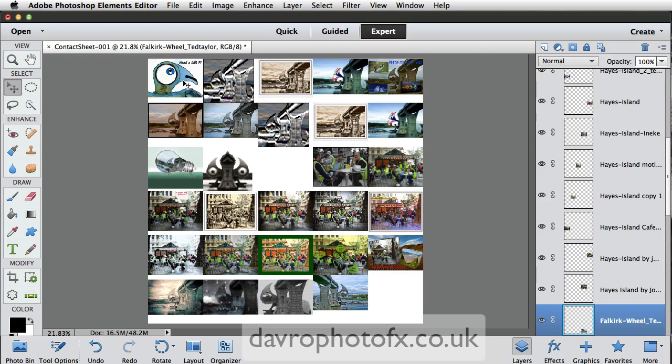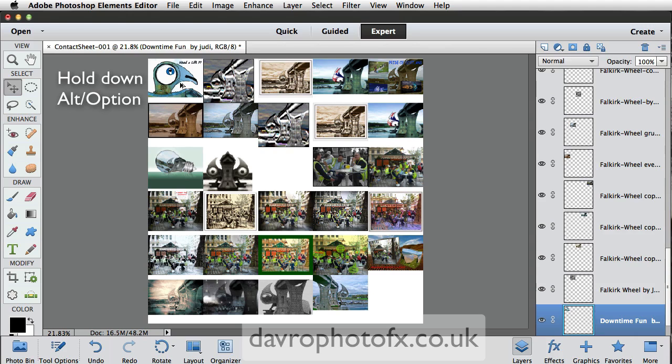A quick and easy way with the Move tool: just make sure we're working on this layer, so just click down. Now press Alt or Option. Look at the way the cursor changes. You get a double arrow. Clicking down, we've now got a double image. We've duplicated that layer. We can drop that down into position.